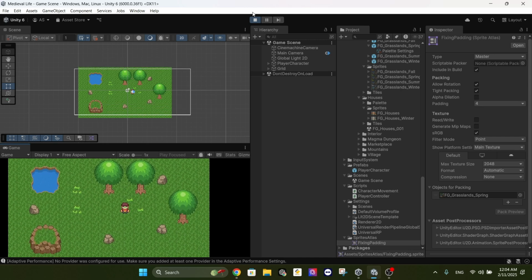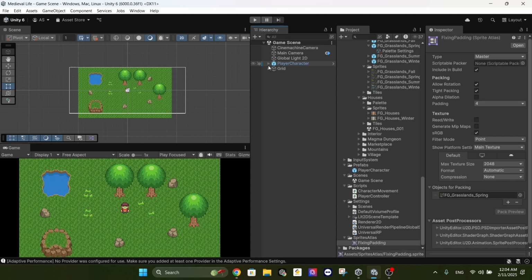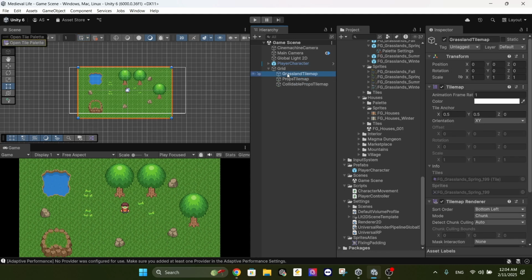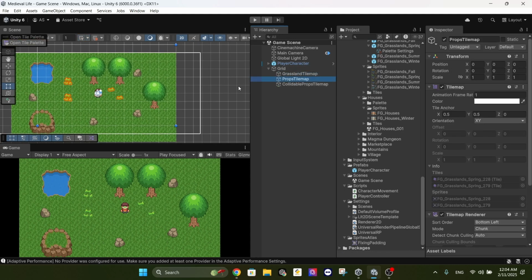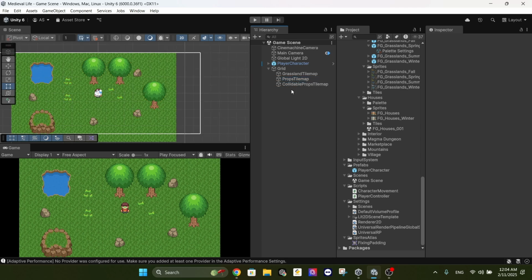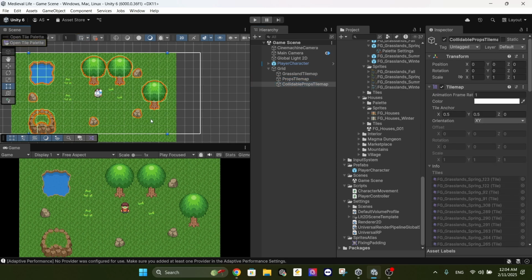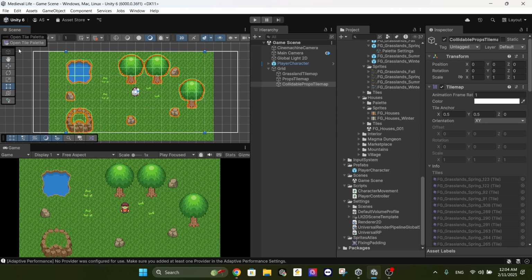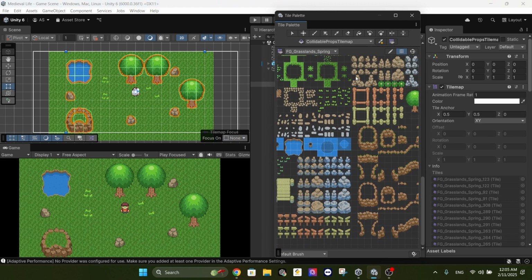To fix this, first we need to remove them from the tile map. If we go to the props tile map, if I recall correctly, or collidable, yes, the collidable props. Then we are going to open our palette. Let's dock it here. Then open our tile palette and, using the remove tool, remove these trees from here.